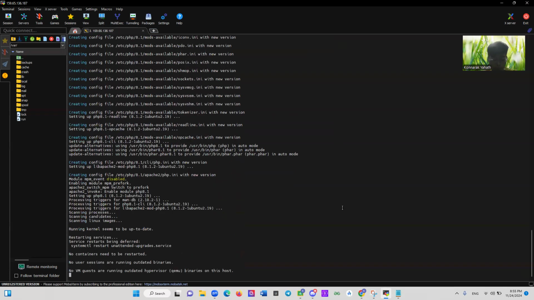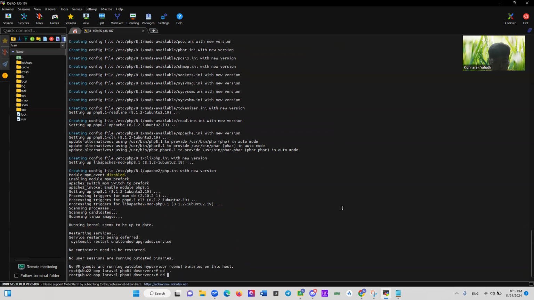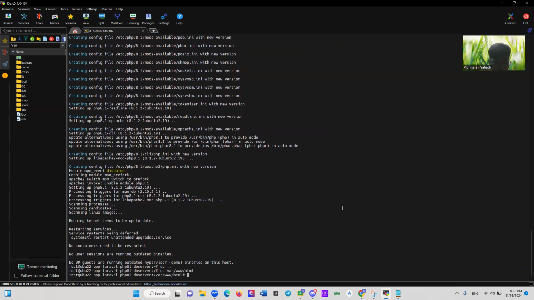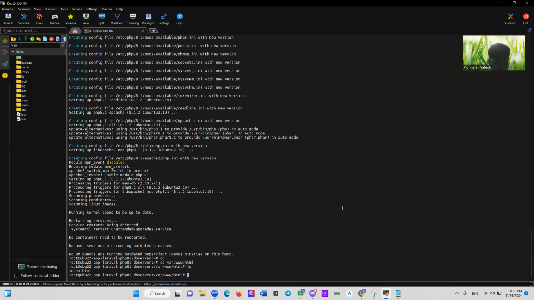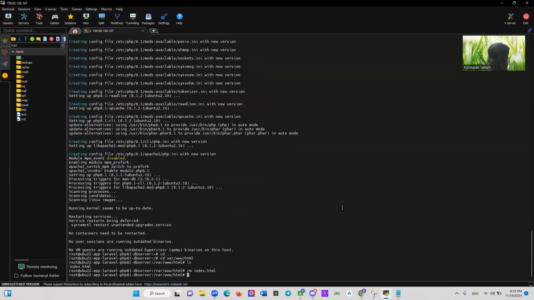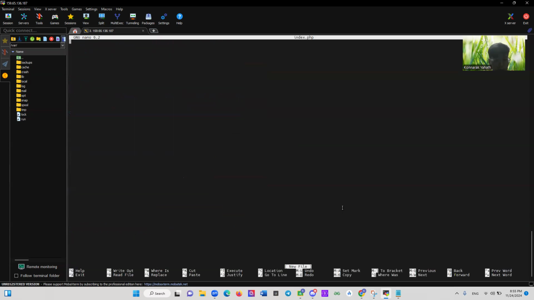Okay, now it's done. So what I have to do is cd to my web repository, to this directory, cd var www html. Okay, so list, and we have to remove this index.html now and create the new one with PHP extension.